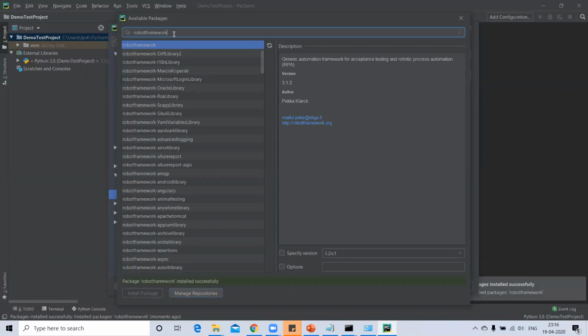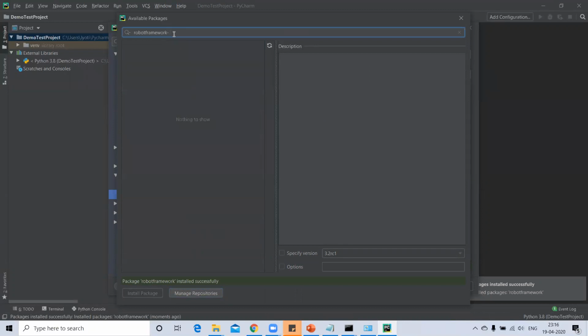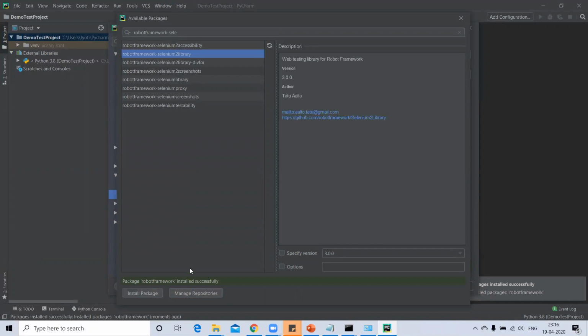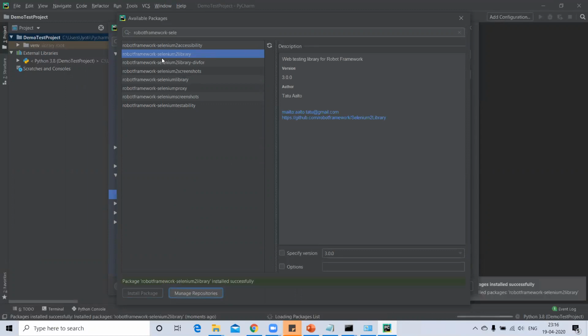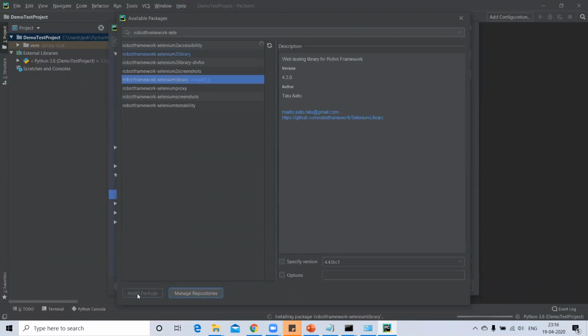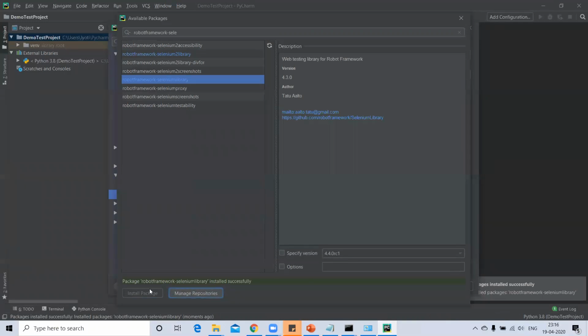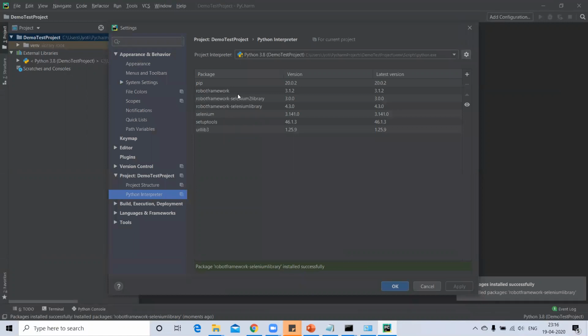Successfully installed. And now I will install the Selenium library package. So I had installed the Selenium 2 library package, then the Selenium library package will also install. So these libraries I had installed: Robot framework, Selenium 2 libraries, Selenium libraries.